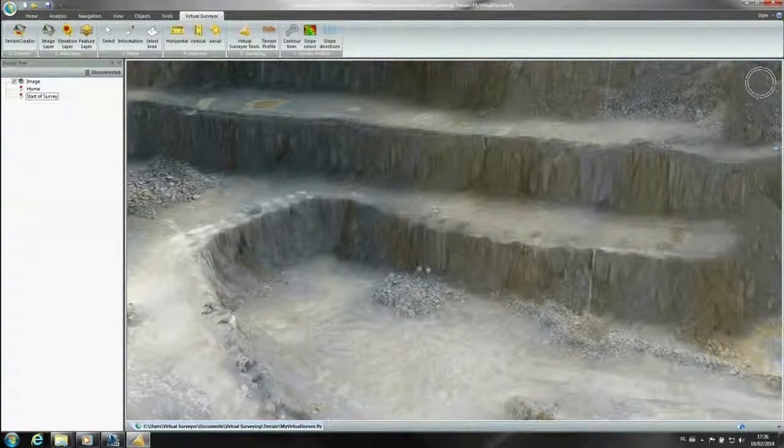Now, what I want to do is to draw a break line at the top of this bank and draw a break line at the bottom of this bank and place a number of survey points around the area. And above all, I want to do this in an organized, layered structure.